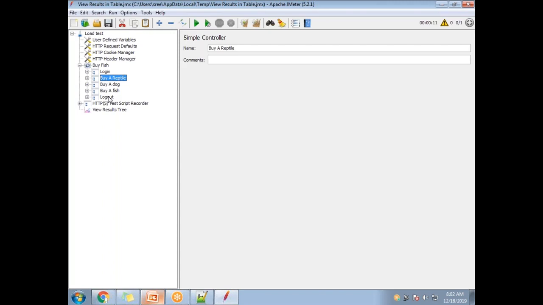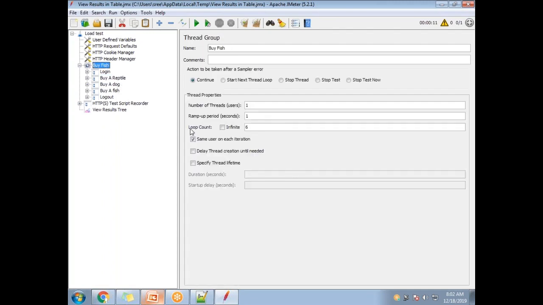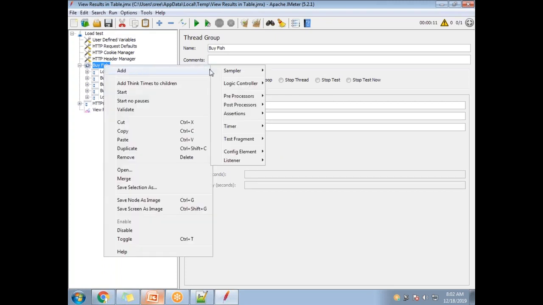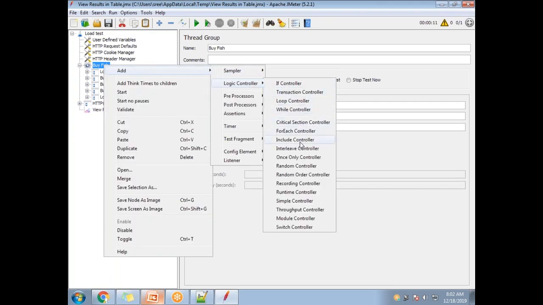Almost every interview they're asking this question. Pay attention, guys. Here login and logout should execute all the time, but in these three, reptile, dog, and fish, only one of them should execute per iteration. How do we do it? Let's say you're running it for 6 times. What I do is add a controller called Interleave controller here.